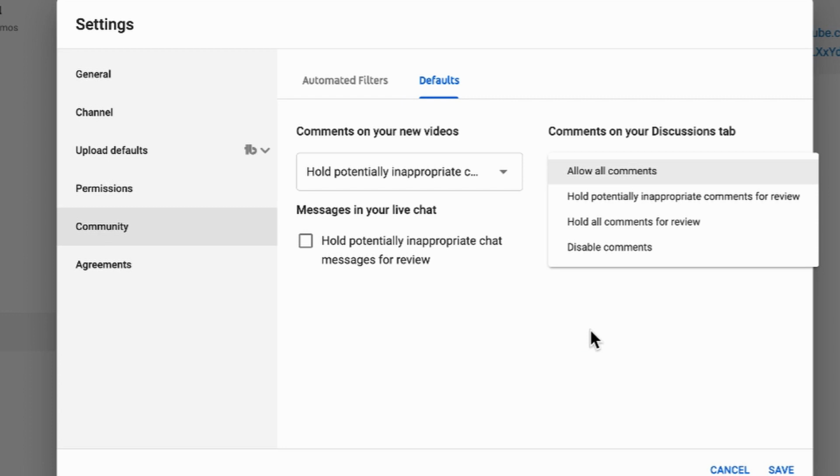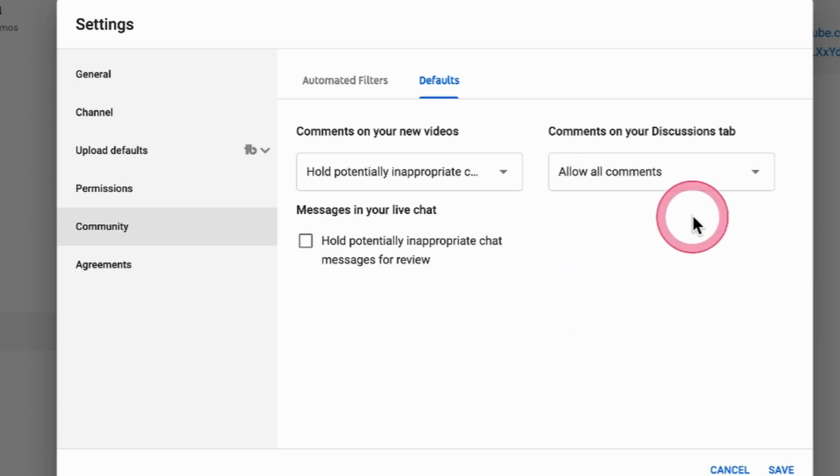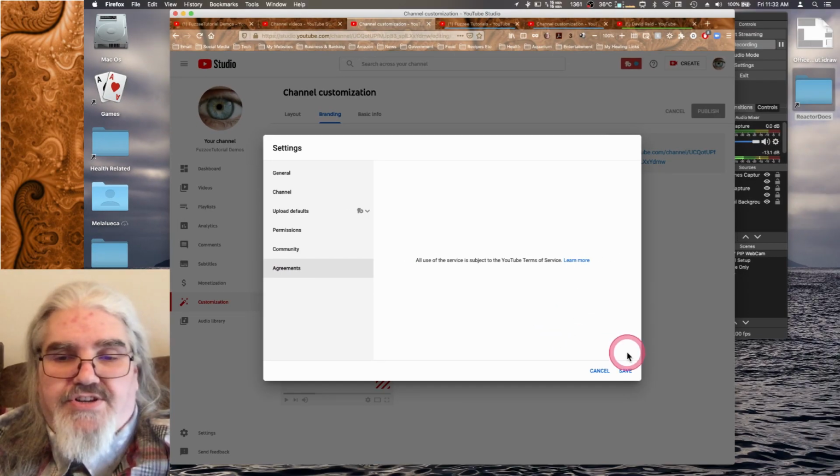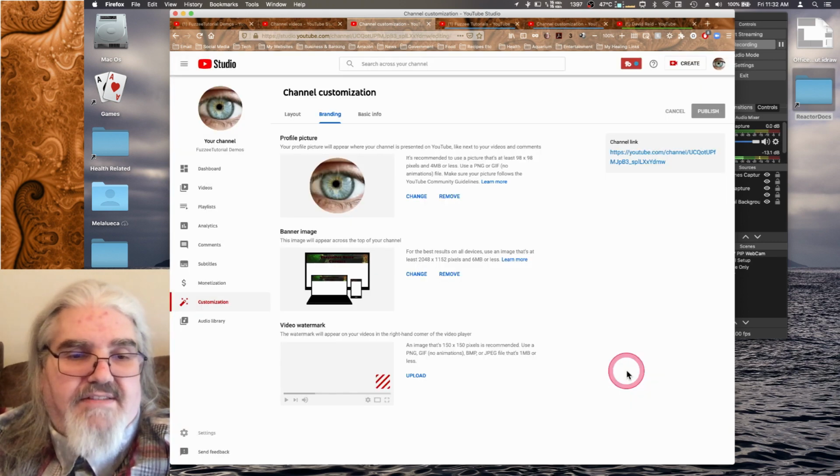Now remember, this is default, so some of them are channel level and some of them are at the video level. So if they're at the video level, then you can override that for a particular video. And then of course this is for your live chat if you're doing streaming. And then down here we've got our agreements tab, and when you've made all the changes you want to make, then you just hit save.